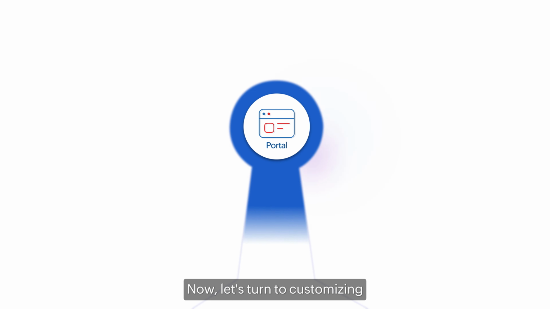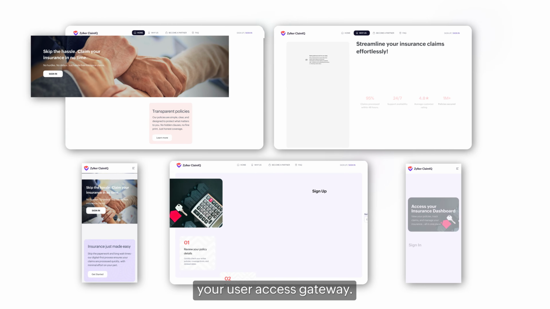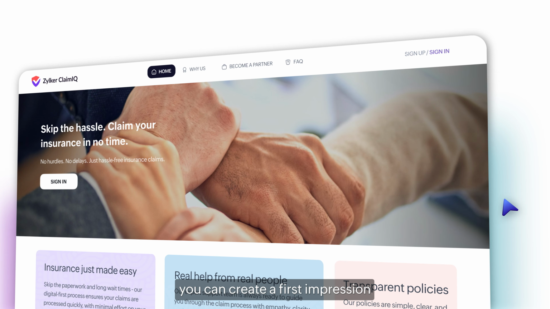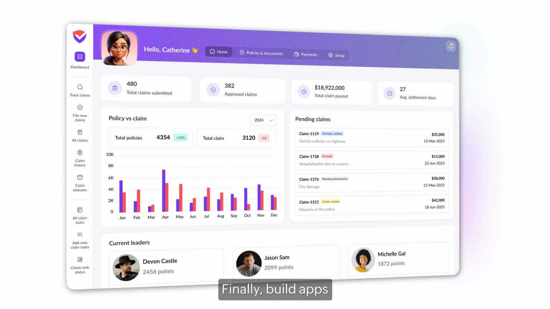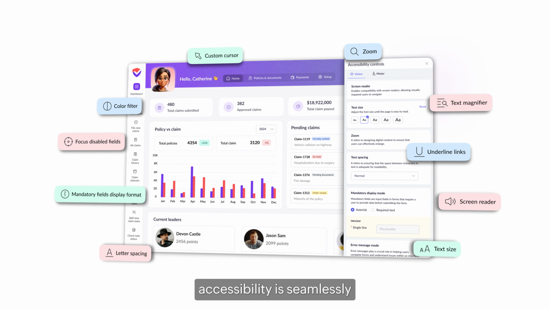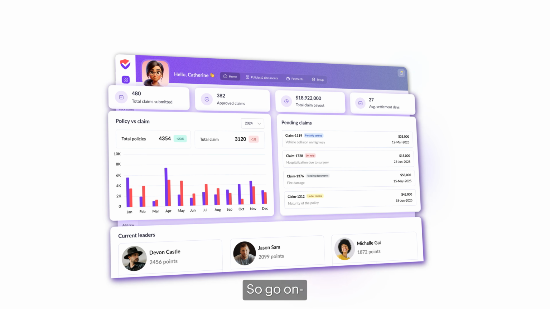Now, let's turn to customizing your user access gateway. With multiple pages, menus, rich content blocks, and more, you can create a first impression that's as polished as the experience that follows. Finally, build apps that are welcoming for everyone. Accessibility is seamlessly built in from the ground up. So go on, give your apps a complete makeover.